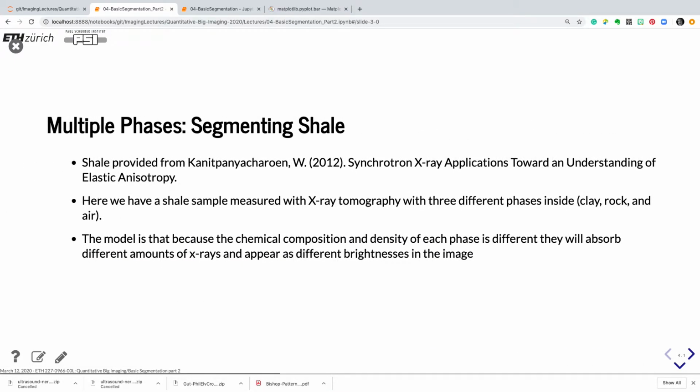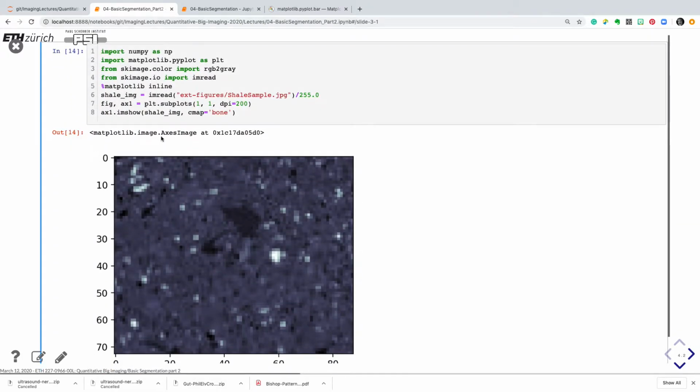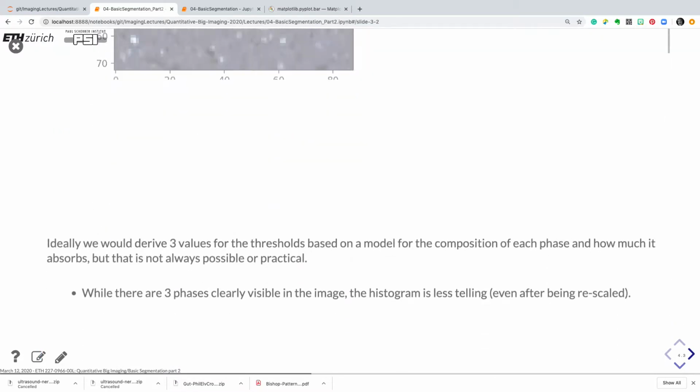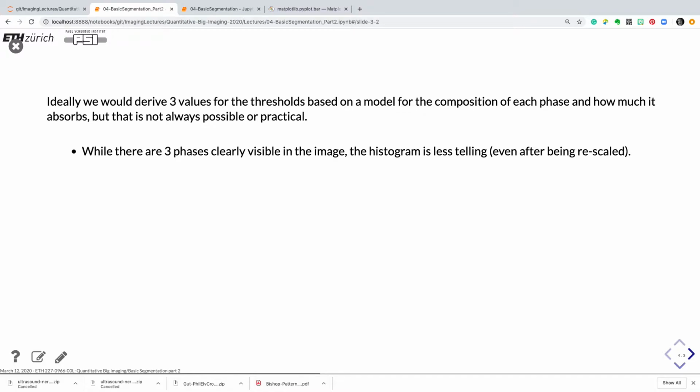Then a next problem is that it's not always that we have a single class in the data, but we can have different things. In this case, we have a data set of a shale, some data that was acquired at the synchrotron at SLS. And now we have not only stones and voids, but we also have something in between. And here's one image out of it. And we want to see 3 different classes.